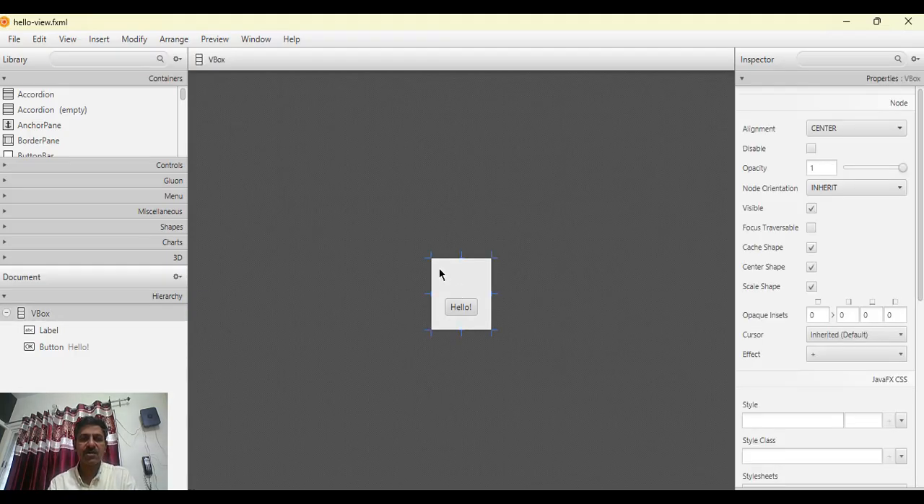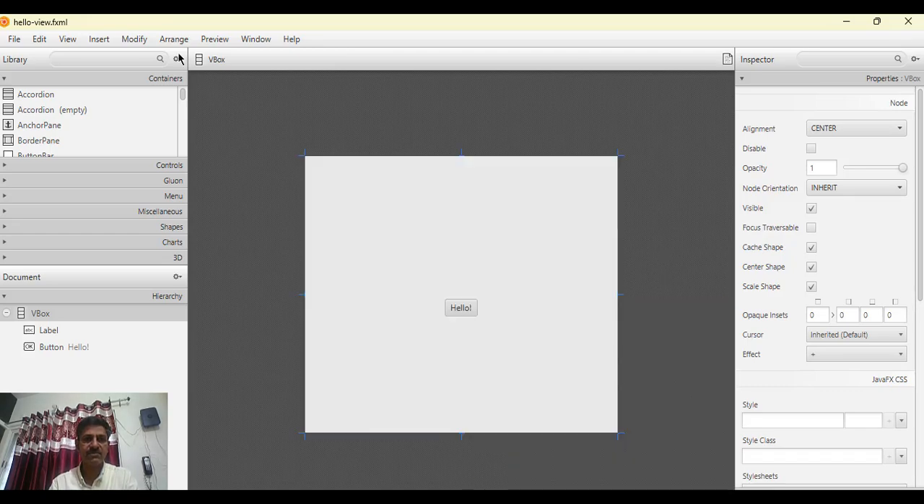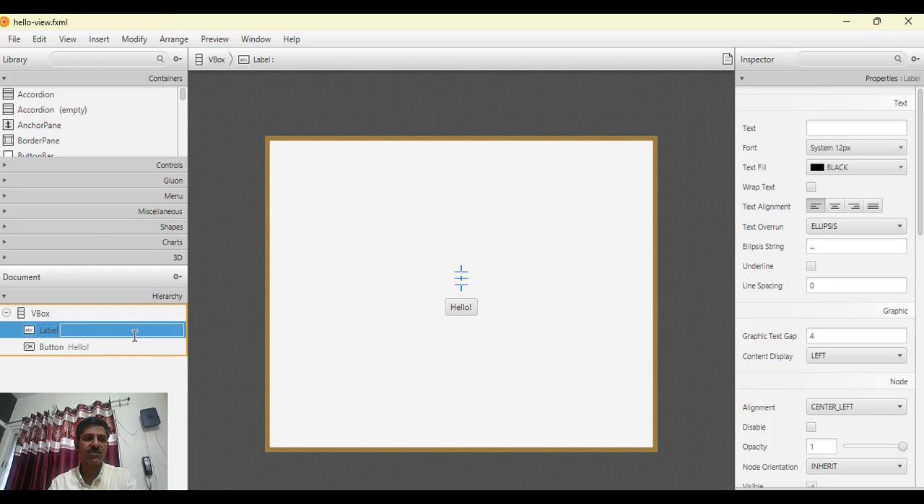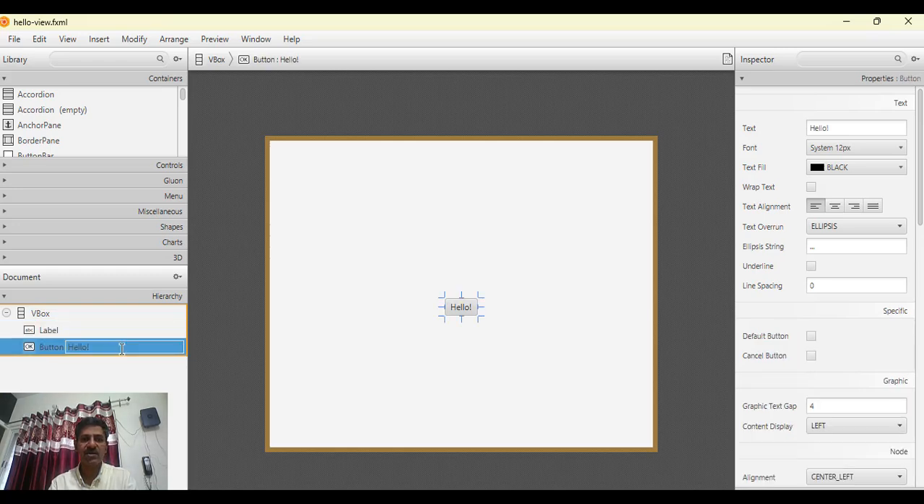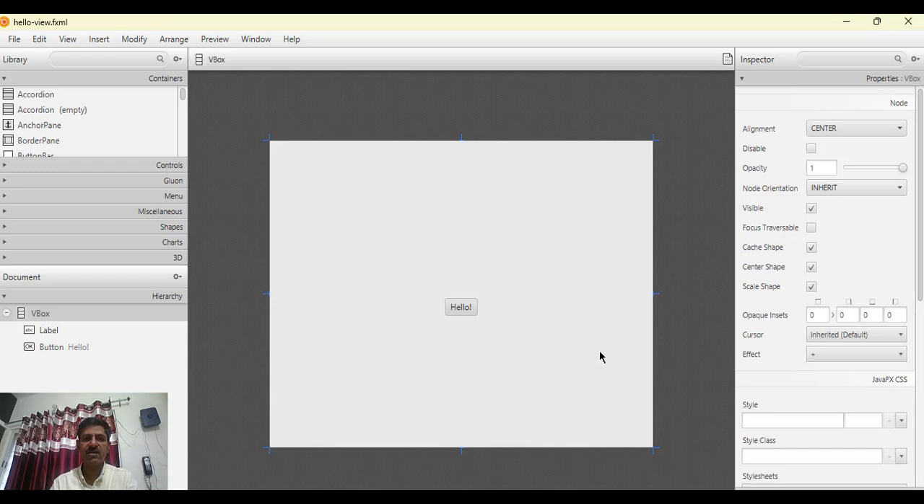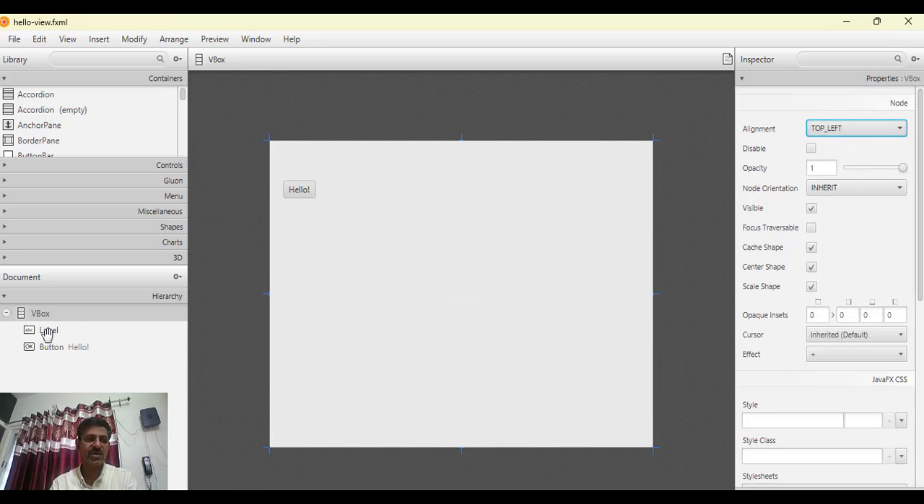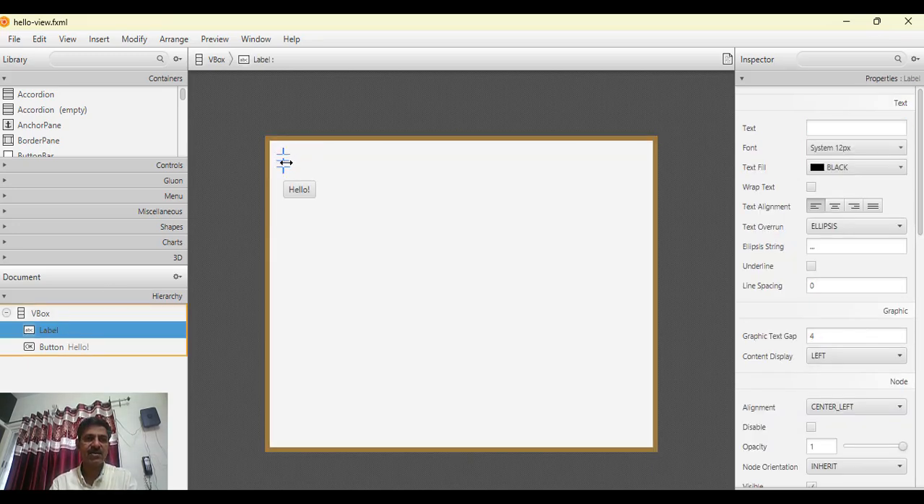It opens up with a small window. You can enlarge it to the size that you want. By default, you will see there are two controls here, one is a label, the other one is a button. Right now they are showing up at the center. That is because the form alignment is center. You can change it to top left so that the elements appear in the left-hand top corner.